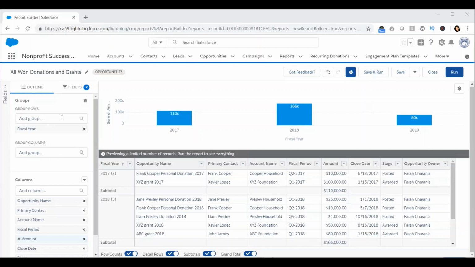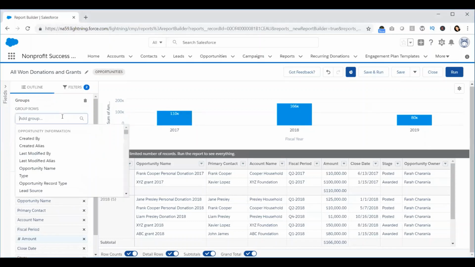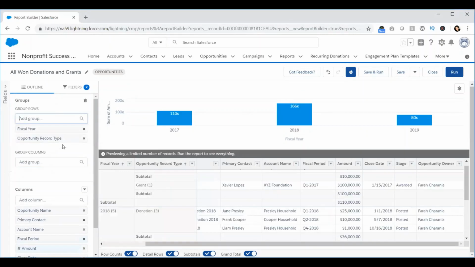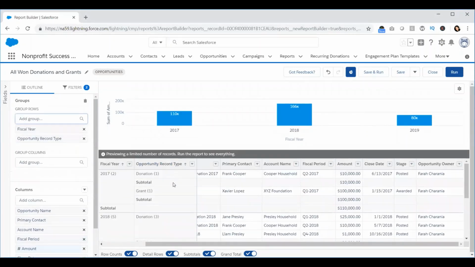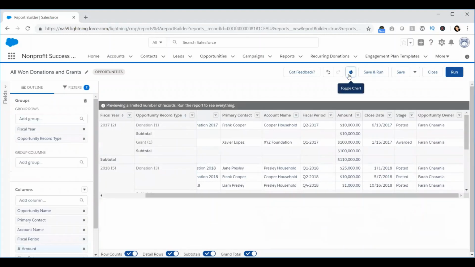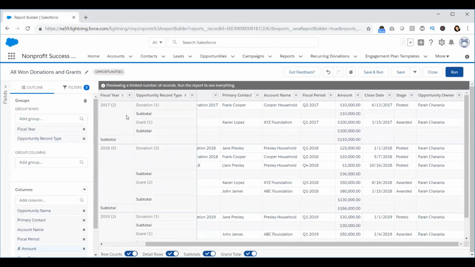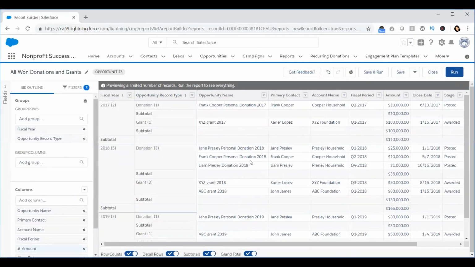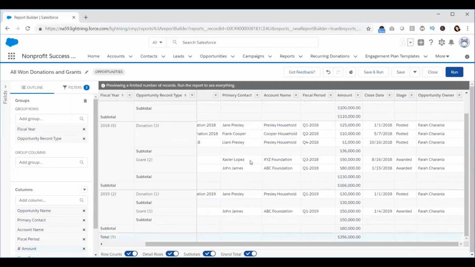And we can do this in two ways. You can either group the rows again by opportunity record type. And this will give you another set of grouping where you have each year on the left and then another column of donations versus grants. Now this is fine, but it is not the cleanest way to look at the data.